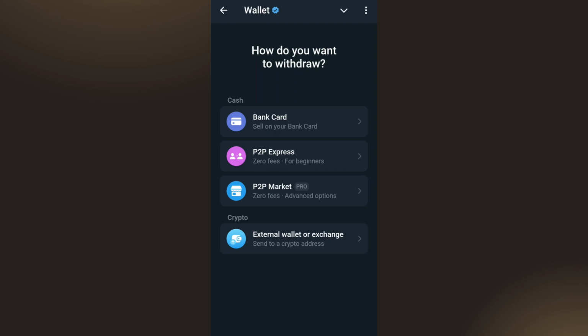The next option that you can use here is P2P market, which is a Pro feature, and it is going to give you some of the advanced options too. Here the zero fees is available, so you can do it without paying anything extra.